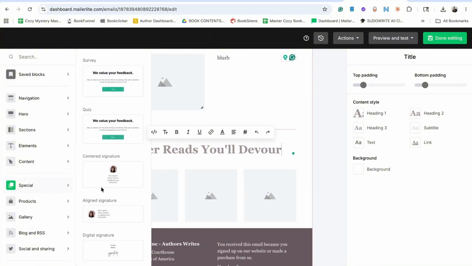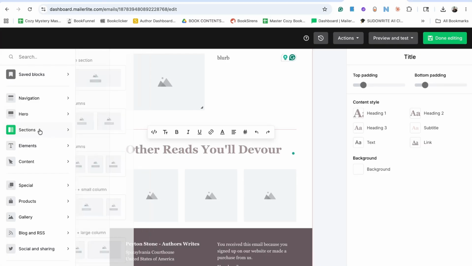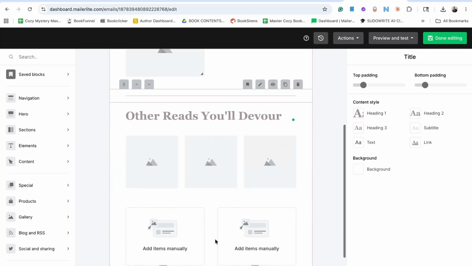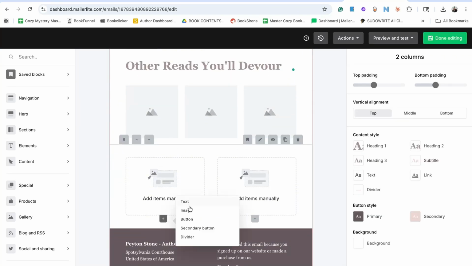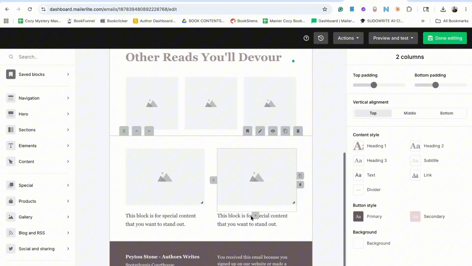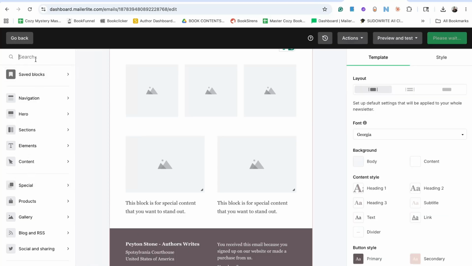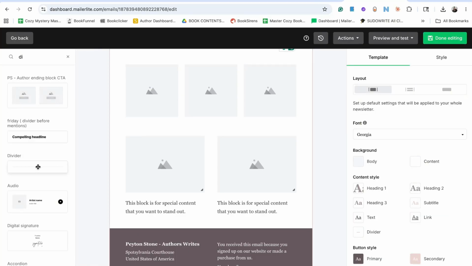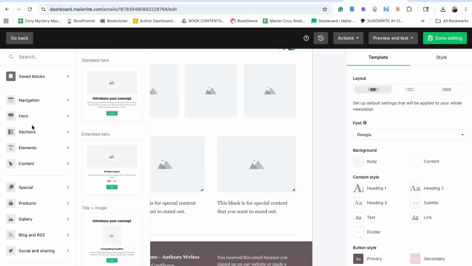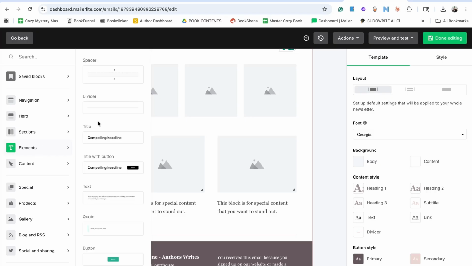And now I say I want 2 more. Go to sections. But you want these to have a one-liner. So you would do an image and then right underneath it, do text. Same here, image, and then underneath it, do text. And then maybe you want another divider. And then you can do your sign off. And just go to elements and just text right here.